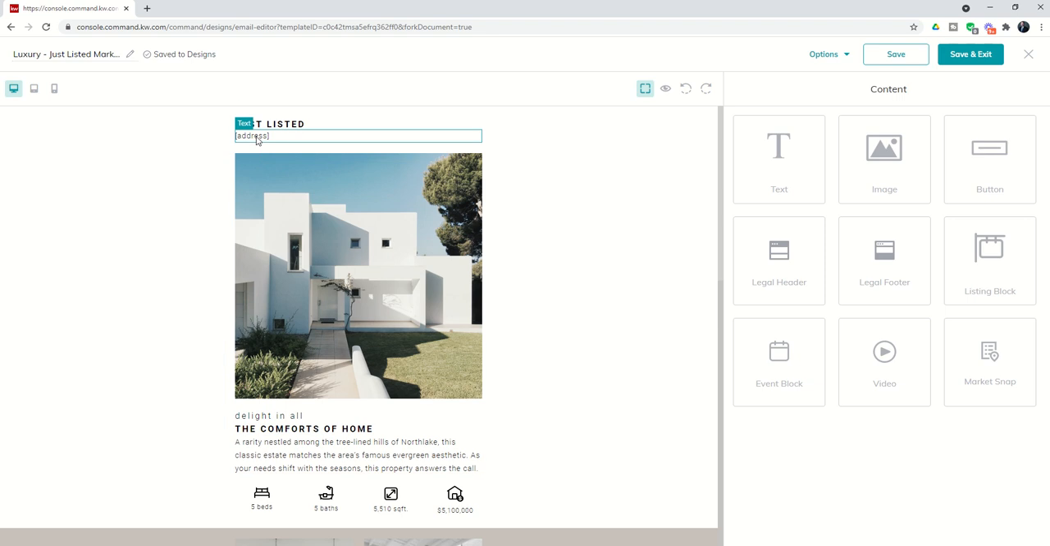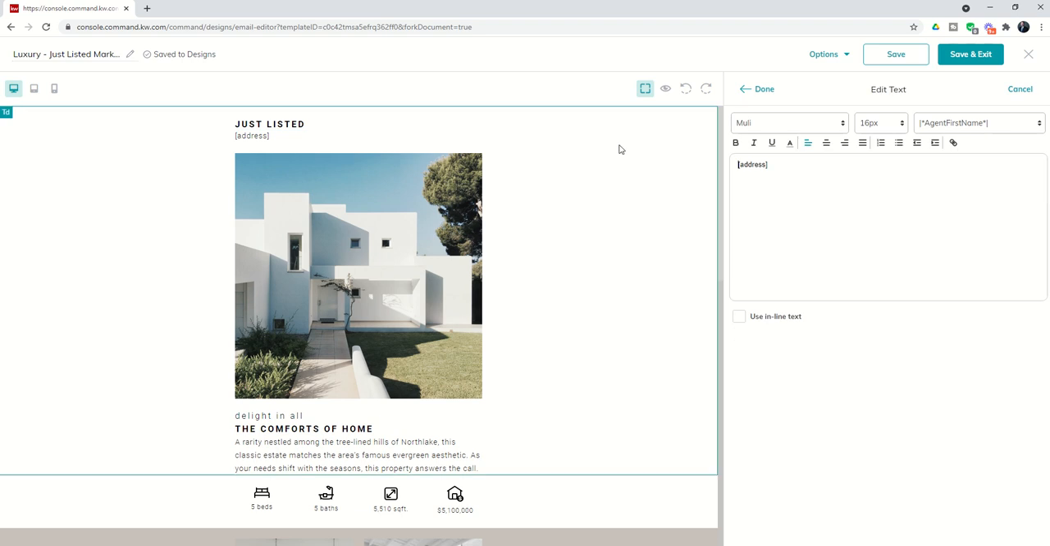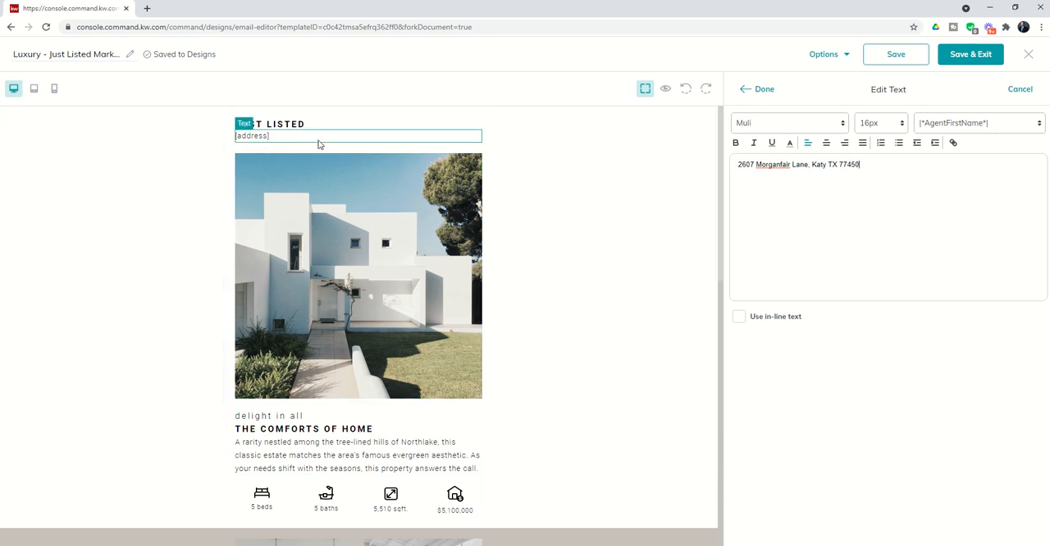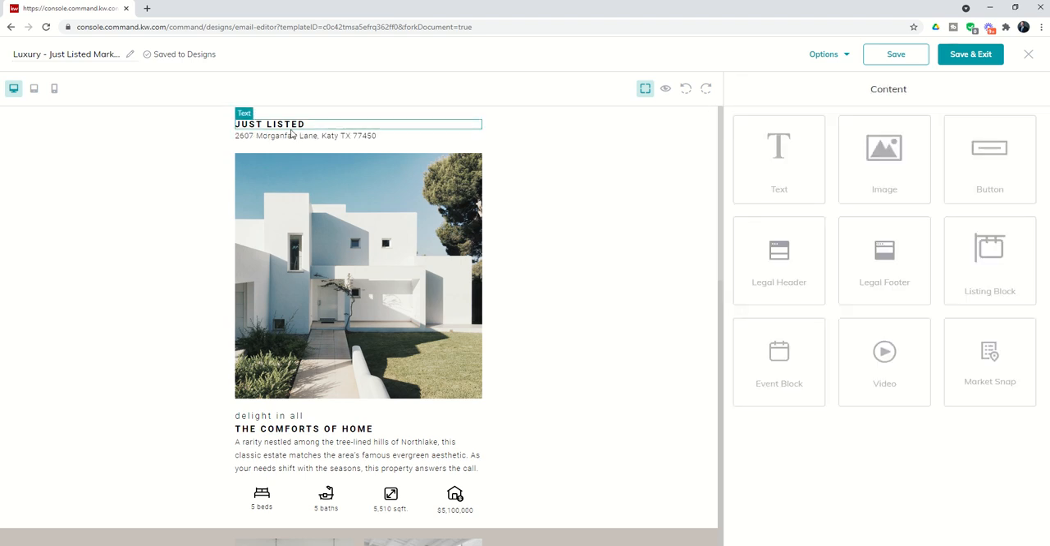So let's pretend we've got a new listing that we want to send out an email template about. Earlier, I showed you that massive and amazing listing of my friend Laura Hughes at 2607 Morgan Fair. Let's do an email template around that. So it was Morgan Fair Lane, I believe, Katy, Texas 77450. Once you have changed the text inside of this text box using this editor, we're going to click on done, and you can see that updates this text box.